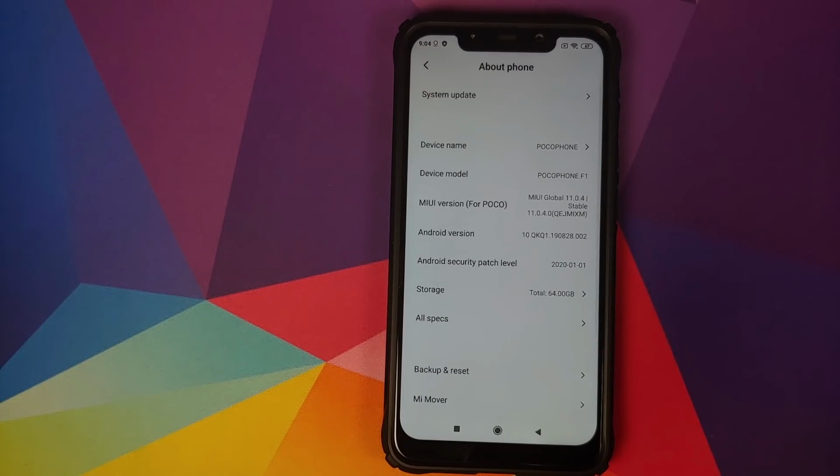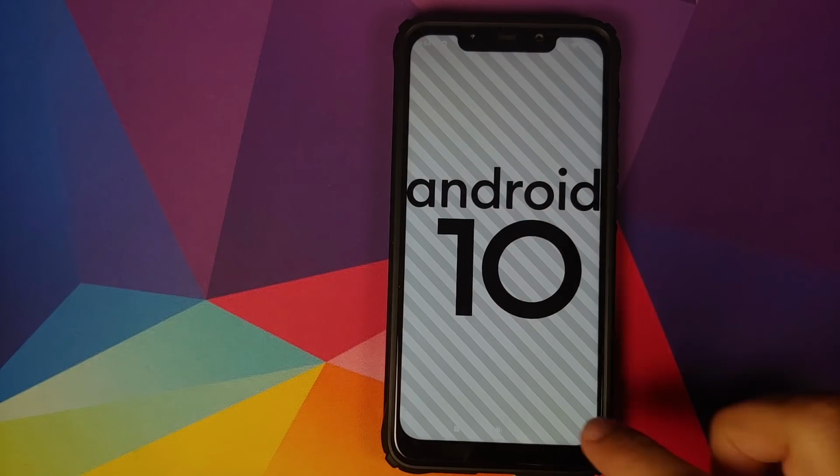How to install MIUI 11.0.4.0 based on Android 10 using TWRP recovery on the Xiaomi Poco F1.